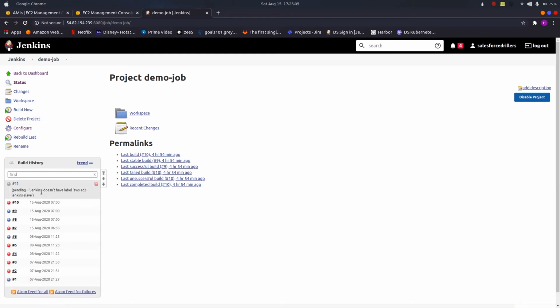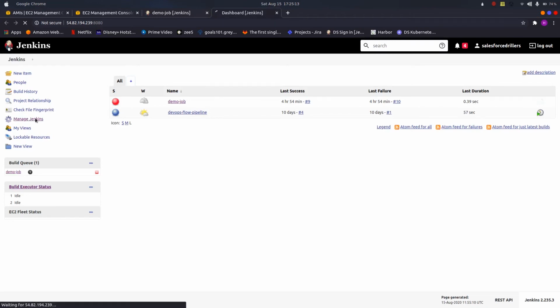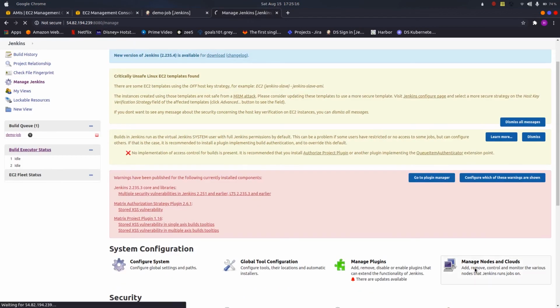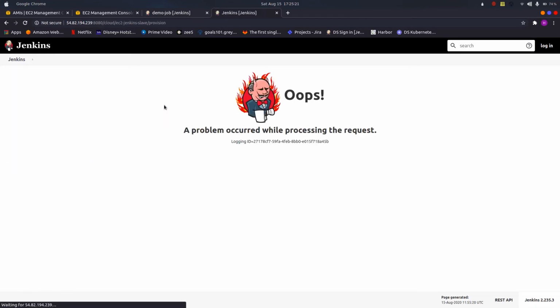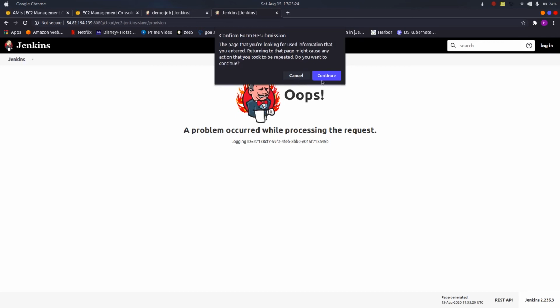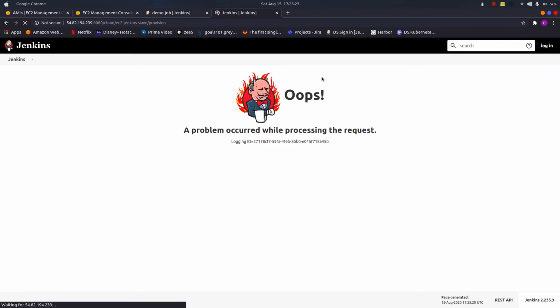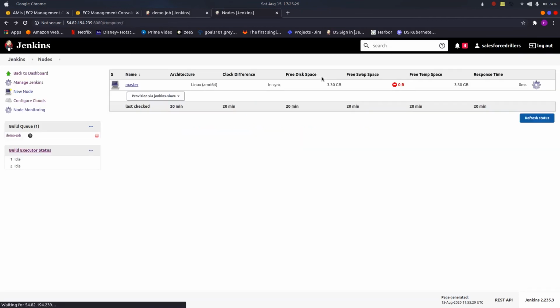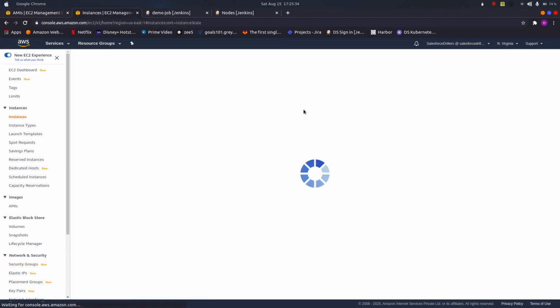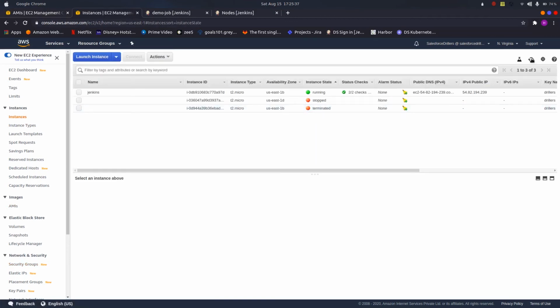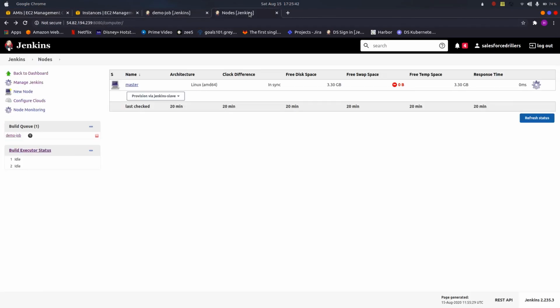So as we can see, it will start our slave. Let us just have a look. Let us go to manage Jenkins, then switch to manage nodes and clouds. So as we can see here it is. So click here. Let us wait till it gets started. So this is our EC2 instance. Let us wait. It will launch a new EC2 instance which will be treated as a slave one.